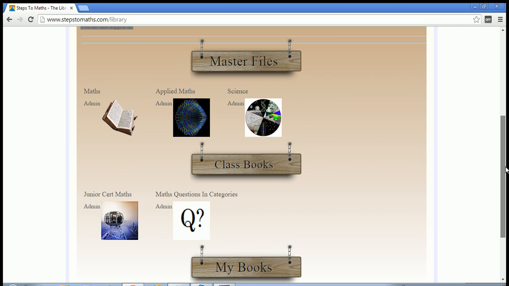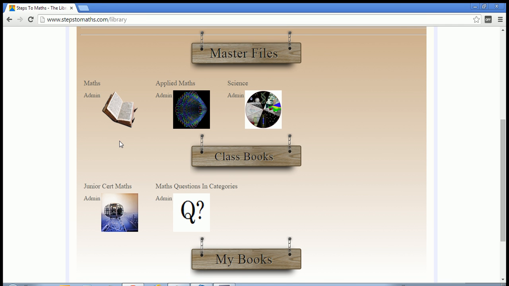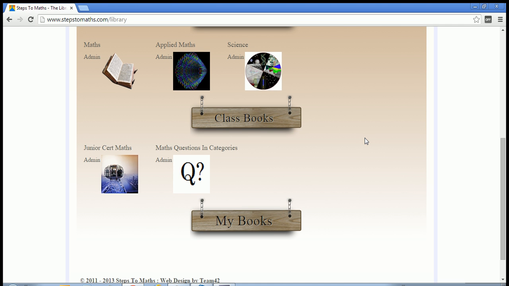First of all, there's a series of master files. The Maths master file contains all of the content for Maths, and similarly the Applied Maths and Science books contain all of the content for Applied Maths and for Science. As a teacher, you can browse through that easily enough. However, for your students, it's going to be much easier to have class books where some of the content is taken out and put into a book that you can share with your students with just the content that you're looking for to be shared.